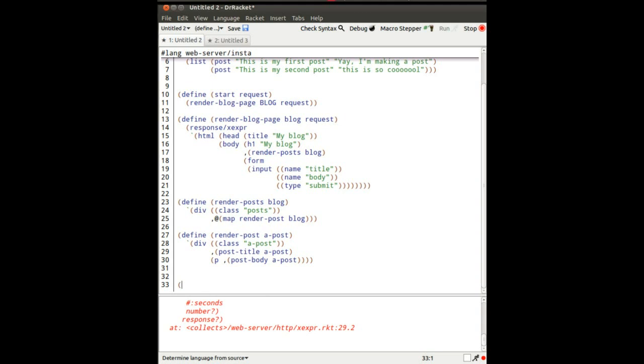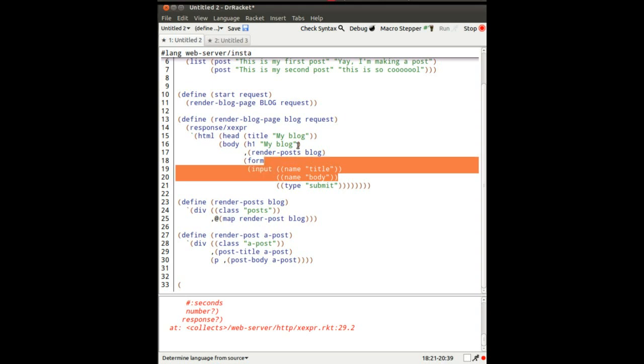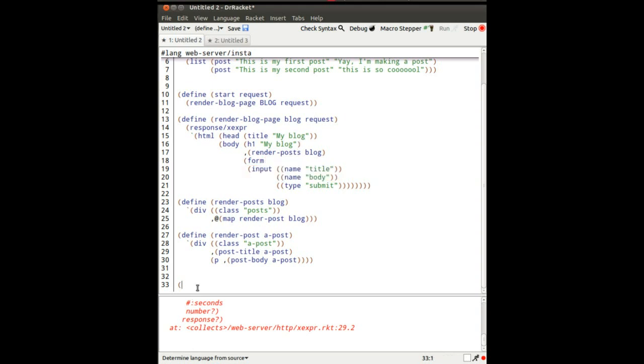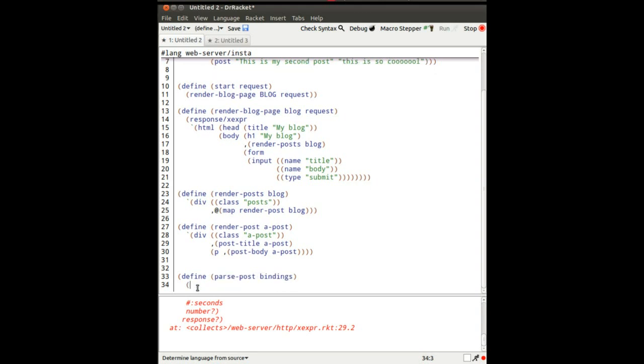So, as I was saying, we basically need to parse whatever comes into this request, the title and the body, and figure out how to create the post. So let's define a parse post, with bindings as a parameter. You're basically parsing the post. What this will do is take the bindings and create a post for you. So you will create a post and extract binding.